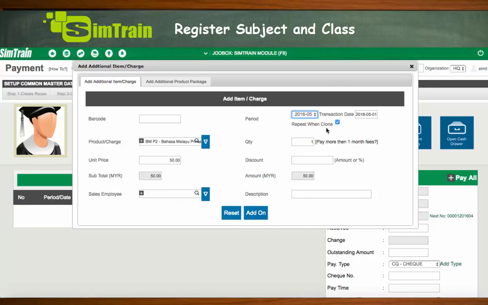Repeat when clone checkbox is a useful function in which when this checkbox is ticked, the subject, product or charge that you add on to the student's payment will be brought forward to next month when you do cloning of class. In other words, you wouldn't have to keep adding on the item every month. This will save you from the hassles and prevent you from getting confused and adding the wrong item. Methods on cloning class will be shown in tutorial 9 video.